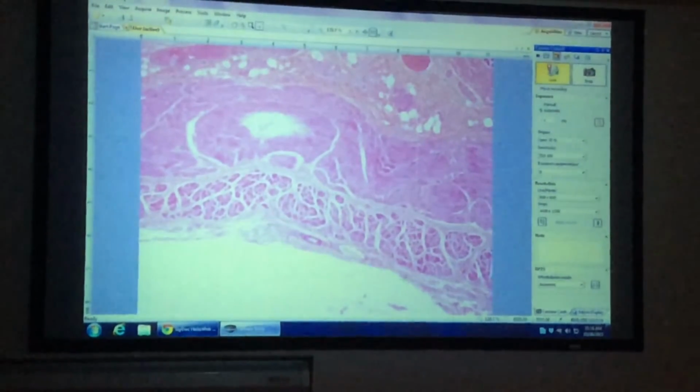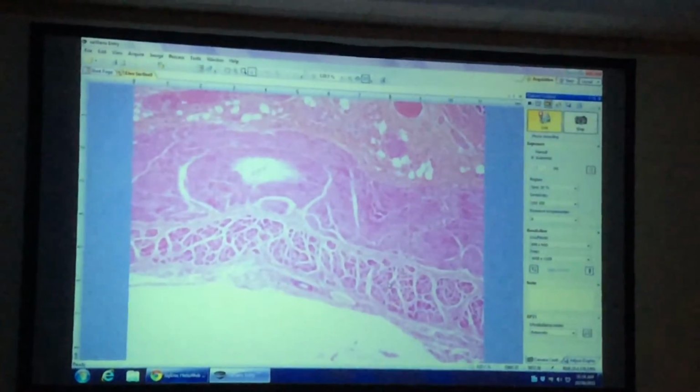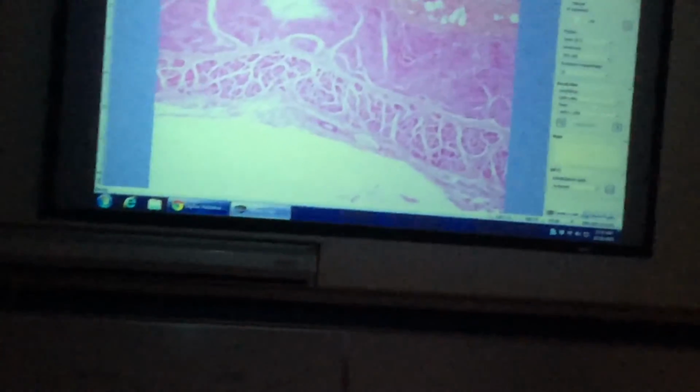And on the very outside, way out here, this would be your visceral peritoneum. So visceral peritoneum, muscularis externa, still muscularis externa, submucosa.